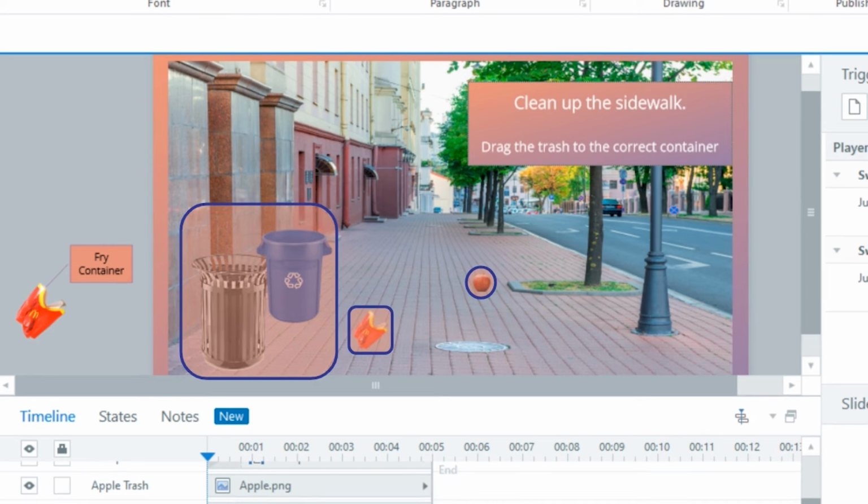You can use the drag and drop interaction to build this type of slide, but we're going to build it from scratch. One, so that we can show you how to use each of these elements, but also because we want to add 4 feedback layers as opposed to the 2 that you'll get. The 4 layers that we're going to add today are going to be apple correct layer, apple incorrect layer, a fry container correct layer, and a fry container incorrect layer. So let's get to that.